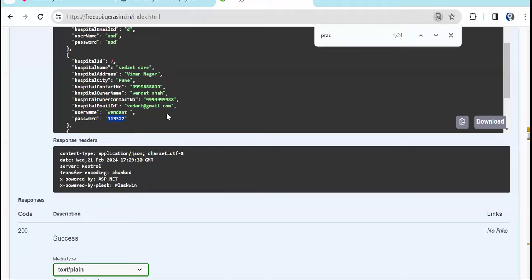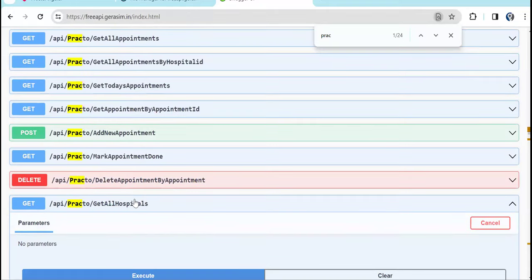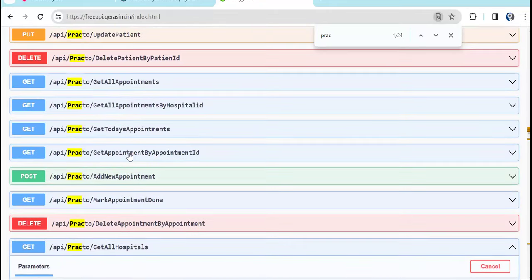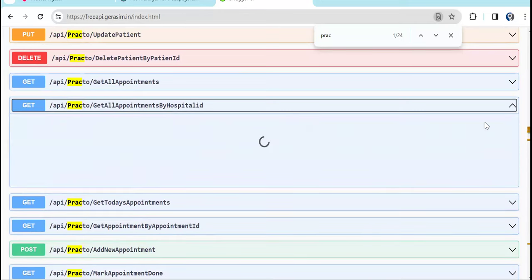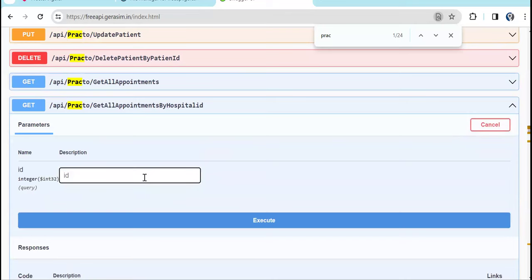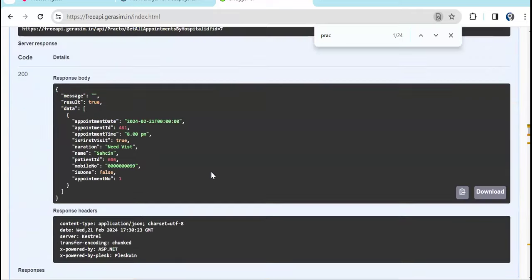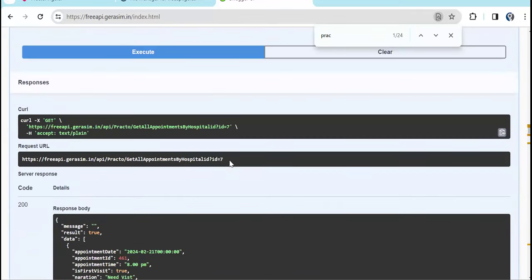If we go to the Swagger, we have one API that is get all appointment by hospital ID. To this API, we need to pass the hospital ID. So our hospital ID is 7. Let's execute. So currently only one record is there. Now this API we have to make.